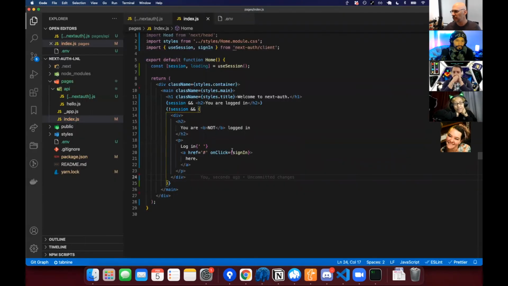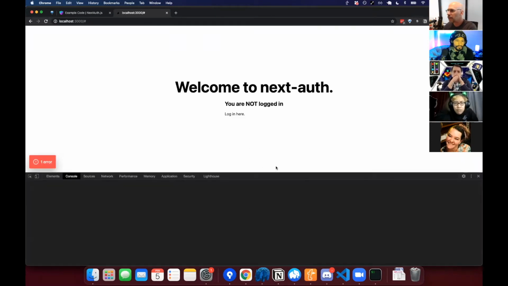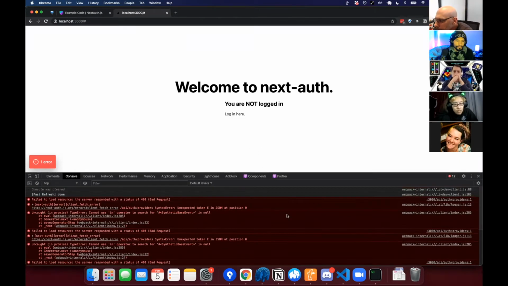So just by passing this little hook right here, it's not even a hook, it's just a method that triggers the necessary APIs in here. It's going to bump us, or is it not? Ooh. What was that about? Let's see that error. Client fetch error. Unexpected token E JSON bad request.